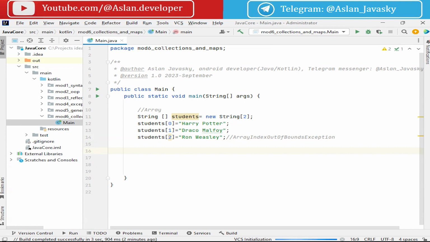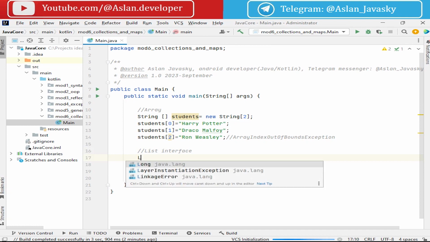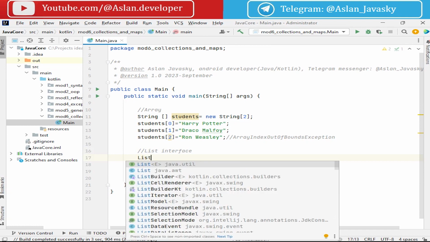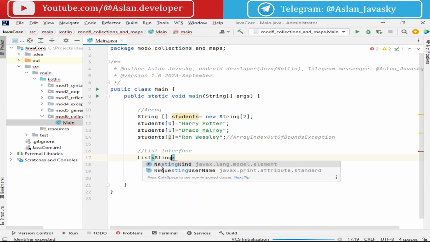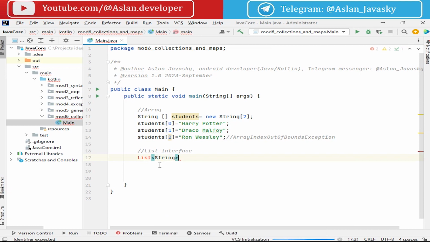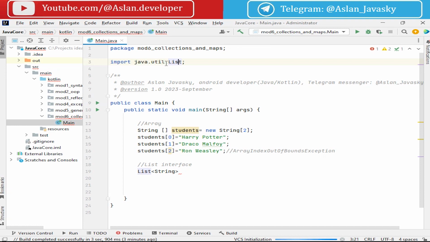For such situations, when we don't know exactly how many elements we will store in the array, there is a List interface. This is an interface. We can write List with the type parameter, for example, with type String. Let's import this List interface from package java.util, and let's give it the name students.